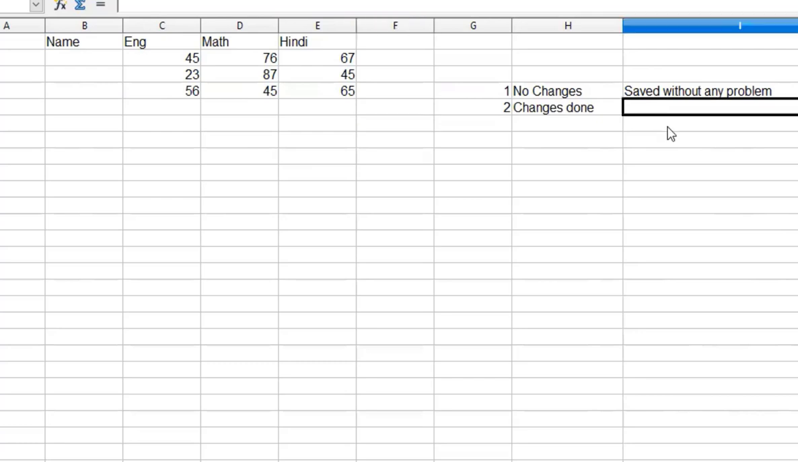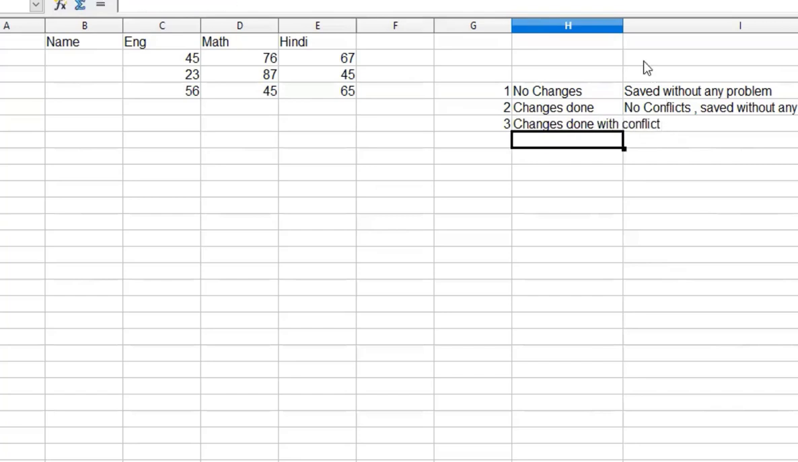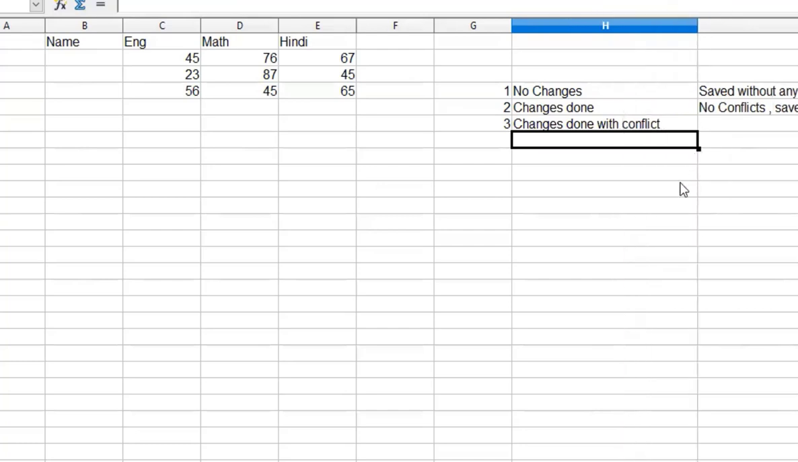In such a case, this can be easily saved. So changes are done, but no conflicts. Then saved without any problem. The third possibility could be that changes are done with conflict. What does with conflict mean? The changes are done by two people on the same cell.